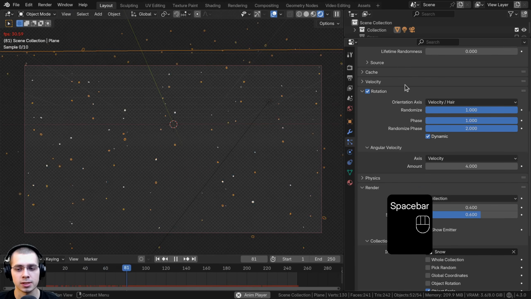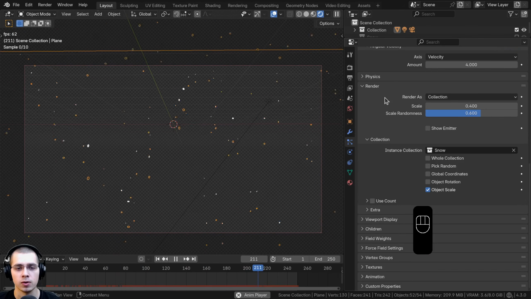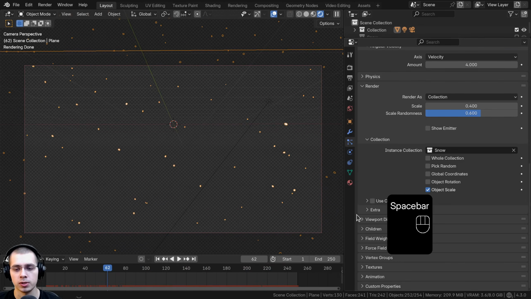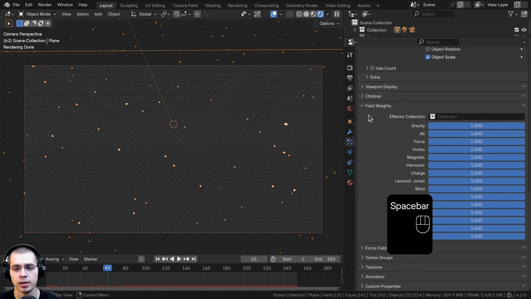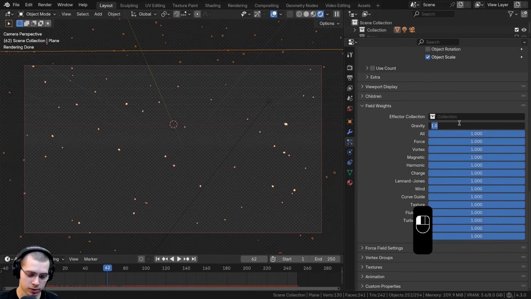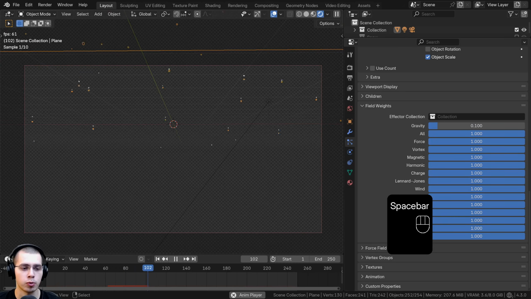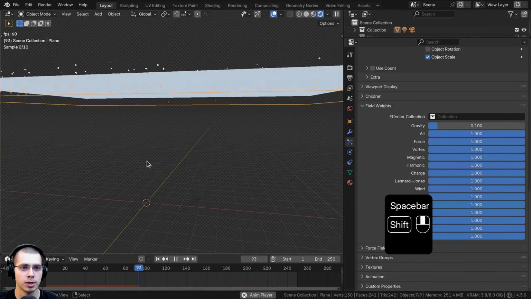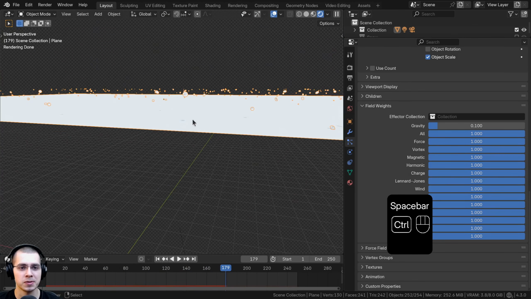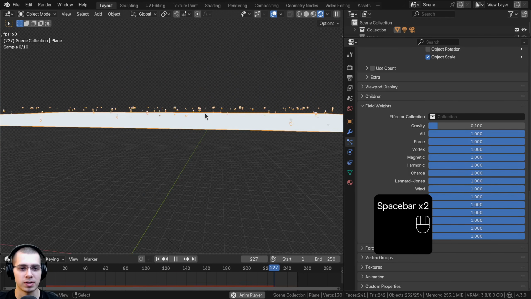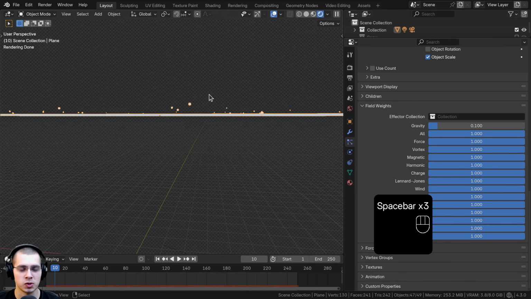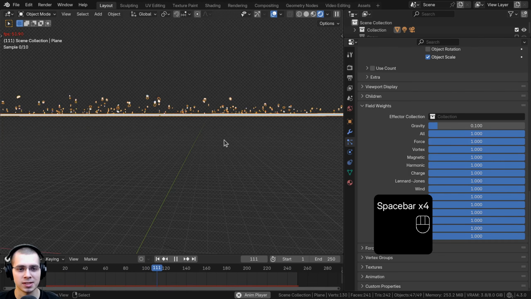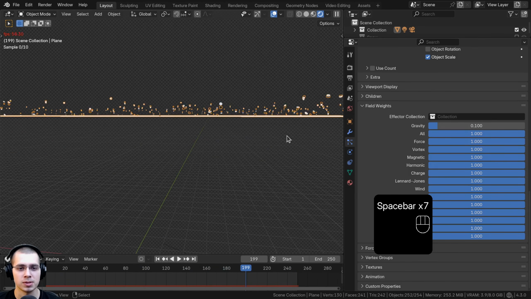Now to make it fall slower, we can turn off the gravity, or just turn down the gravity. So what we're going to do is go here to the field weights. We'll open up the field weights, and on the gravity, I'll just turn this to a really small number, like 0.1. So if I go back to the start now and play this, the gravity is really small. If I zoom in here, you can see the gravity is so small that the snow is actually shooting up out of the top of the plane, and then it's slowly coming back down. So that is a problem.